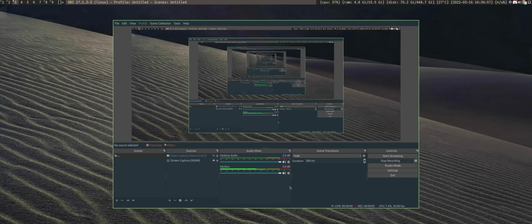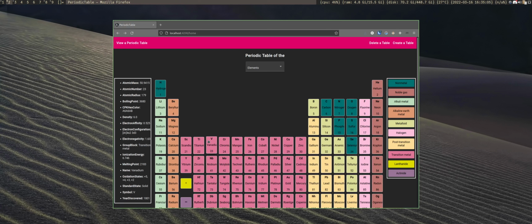Hi, my name is Ethan Reitz, and this is the demo for my portfolio project for Software Engineering 1. So for my project, I made a web app which basically allows you to create periodic tables.